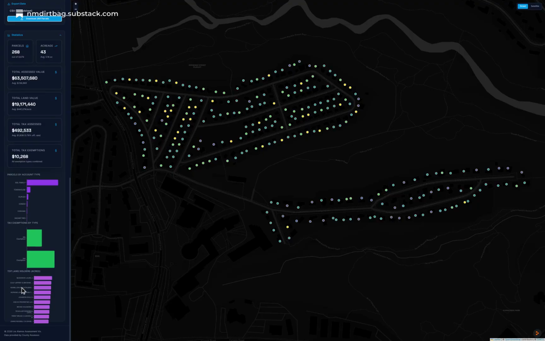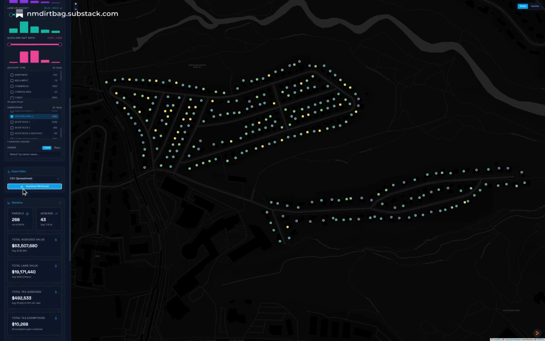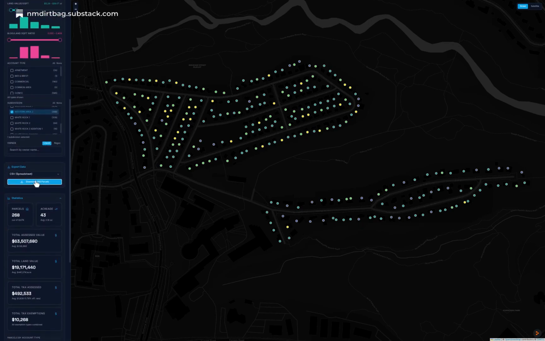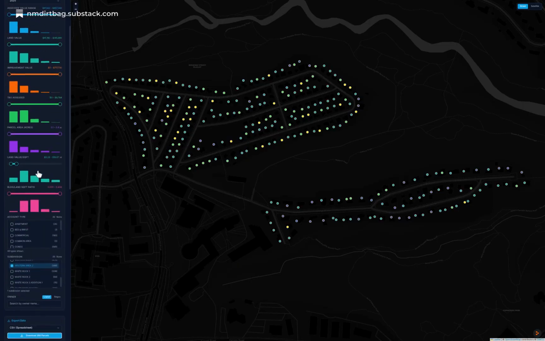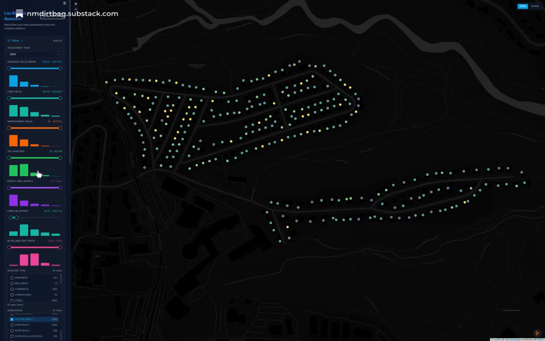But if you were to zoom out and look at the data in different ways, you might see owners that have multiple properties, and that might be interesting info. So you could download this whole thing as a CSV or JSON, and yeah, that's it.